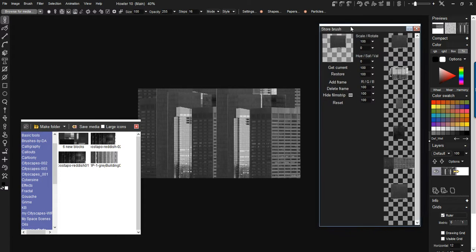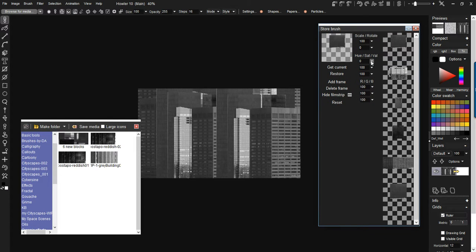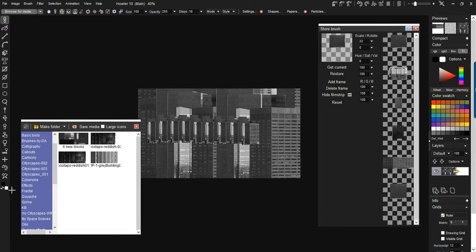While I have this stored copy, I can also work with changing some of the options here, such as the size. If I want that to be a little bit smaller, all of these frames will be smaller in the live sequence here.